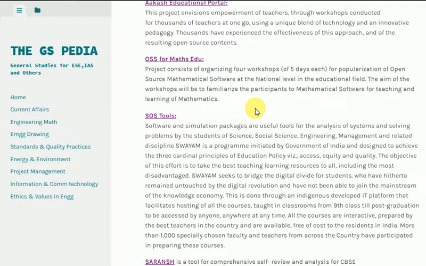Aakash Educational Portal. This project envisions empowerment of teachers through workshops conducted for thousands of teachers at one go, using a unique blend of technology and an innovative pedagogy. Thousands have experienced the effectiveness of this approach, and of the resulting open source contents.